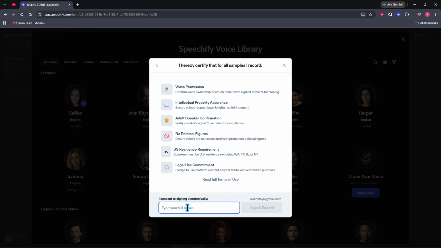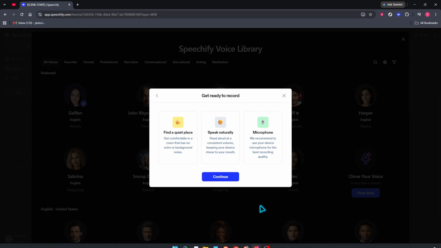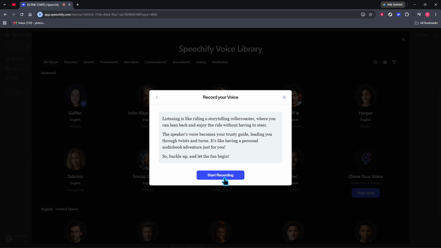If you choose to record, type in your full name, then click Sign and Record. After that, click Continue and then select Start Recording. When you're recording, try to speak clearly and stay in a quiet environment so the cloned voice sounds more accurate and natural. Once you're satisfied with your recording, click Stop Recording.